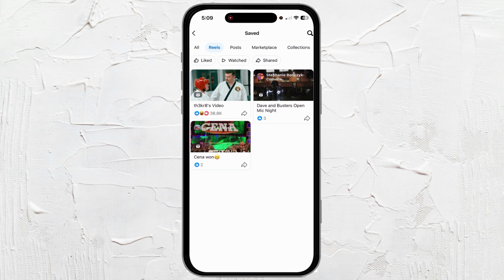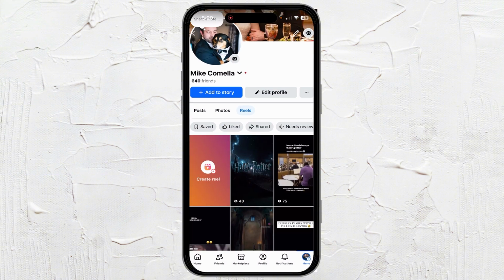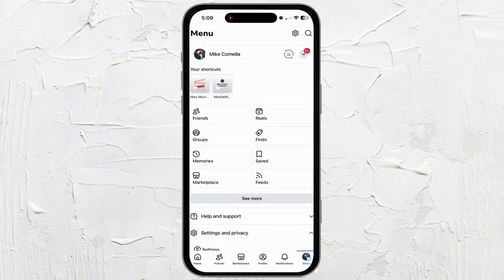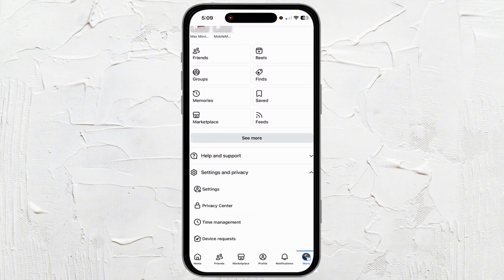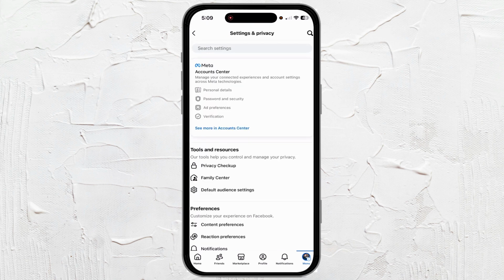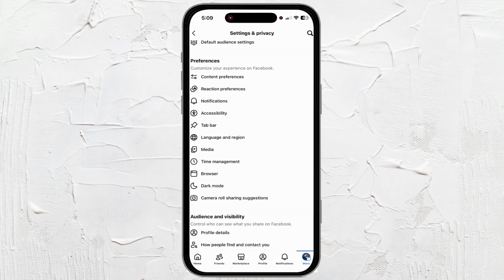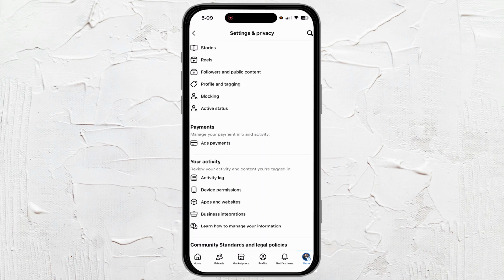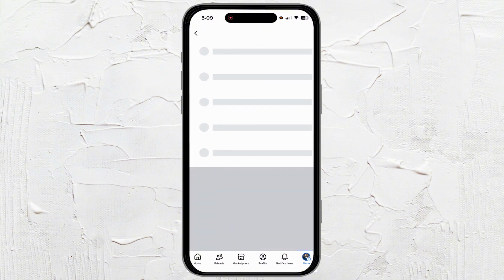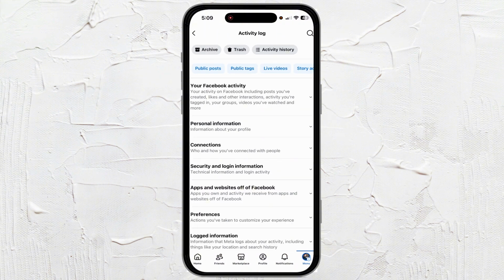But if you want to go and delete all of your history in one shot, it's very simple to do. So we can come out of here, go back to the menu, and then go back to settings and privacy and go to your settings. And from your settings, you want to go down to where it says activity log. So we'll just scroll down, go ahead, activity log.